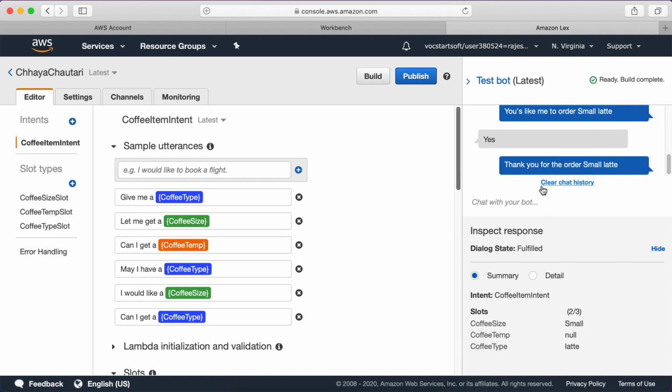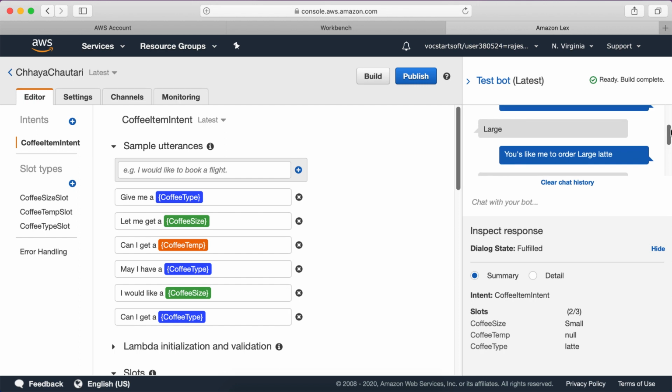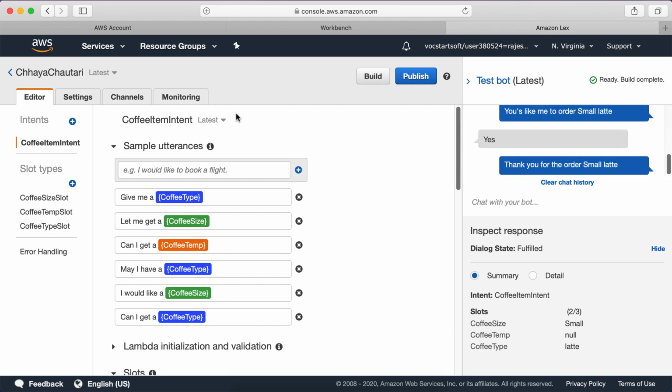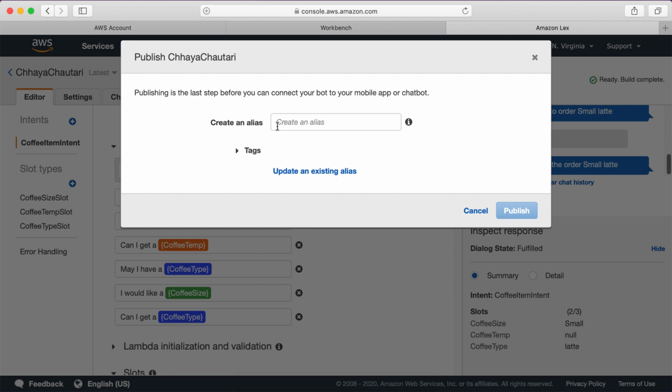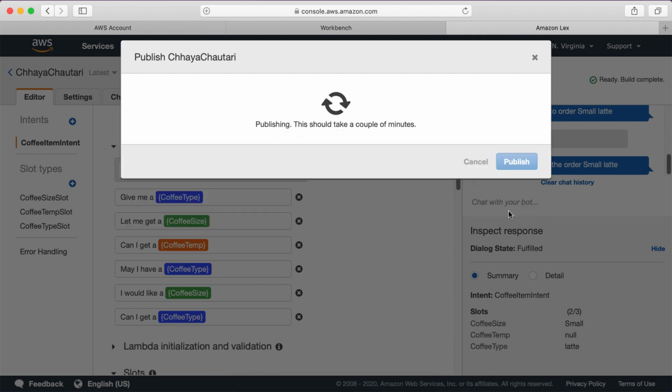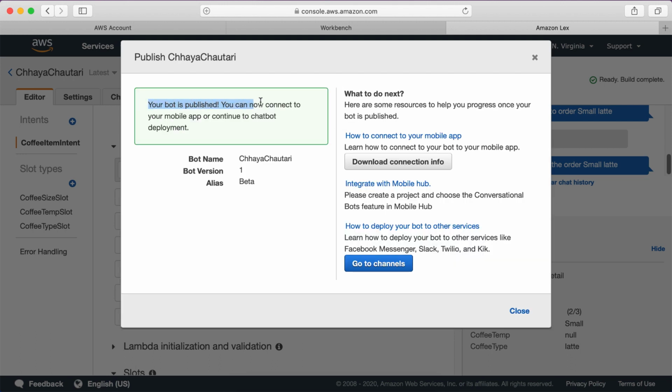Moving forward. Next step is publishing a version and creating an alias. Navigate to the publish button and click it to publish. A pop-up appears. Create an alias for versioning. Beta version for now. Tags are not compulsory. Publish. Your bot is published. You can now connect to your mobile apps or continue to chatbot deployment.